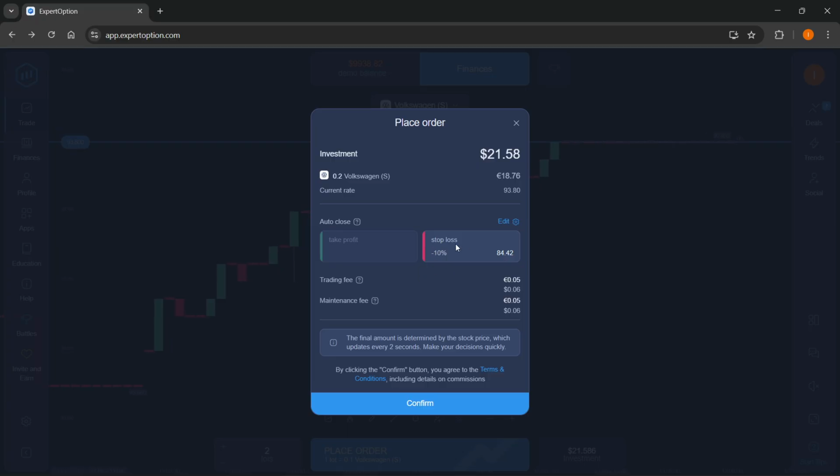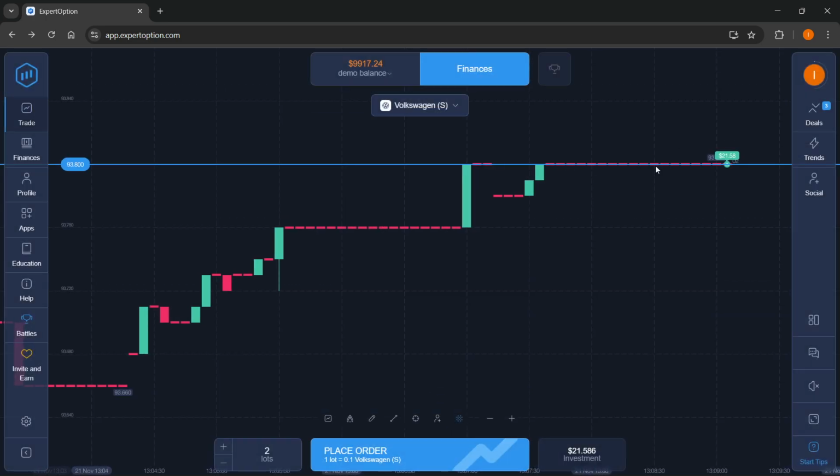And as you can see, I've successfully put a stop loss on my current order. I can click on confirm and the stop loss is going to be applied. Okay, so that's pretty much how you do it.